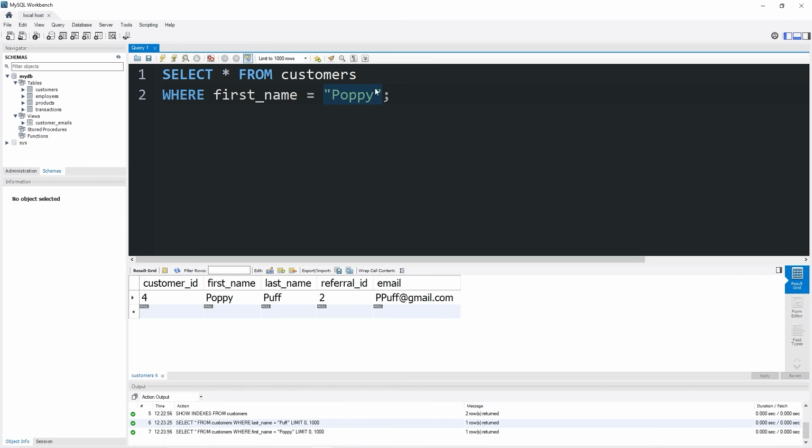Realistically, we wouldn't search for a customer just by their first name. We would do a last name or a last name and a first name. That's where multi-column indexes come in. To create a multi-column index, you would type create index, a unique name, let's say last name, first name, IDX. On our table customers, then list the columns in order.